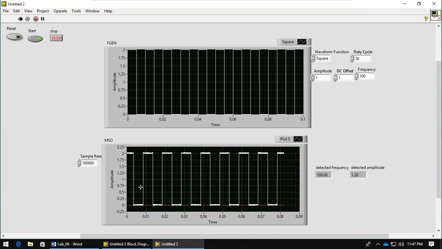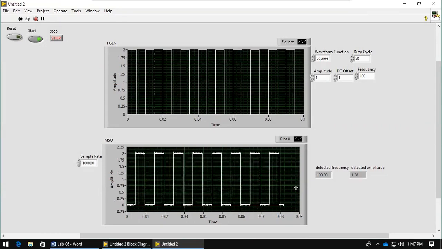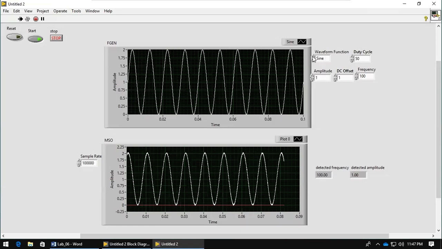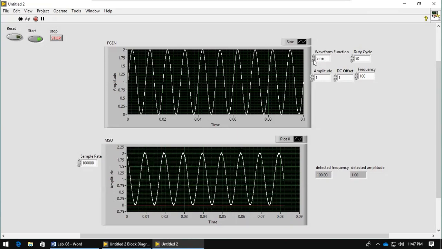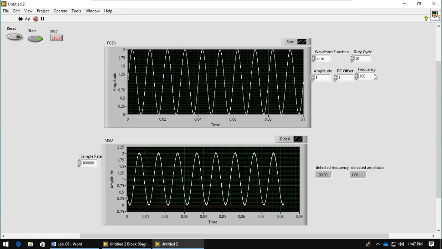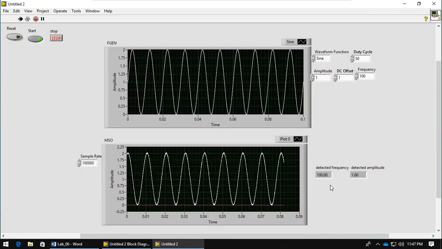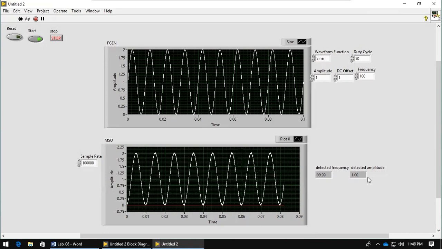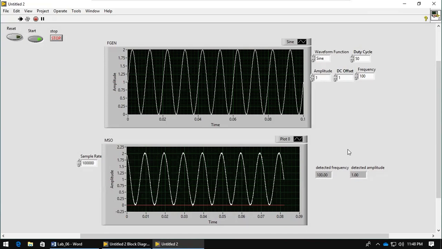Yeah, amplitude is 1 and then offset by 1. Okay, I'm able to see that, and then sine, yes. And then it's displaying the detected frequency as well. So that's good. And amplitude is 1. Okay, it's showing me that.